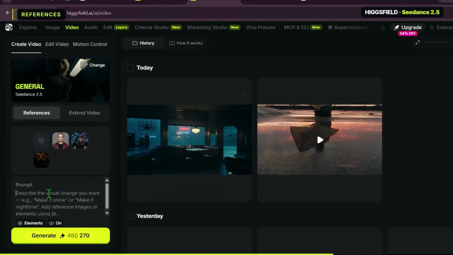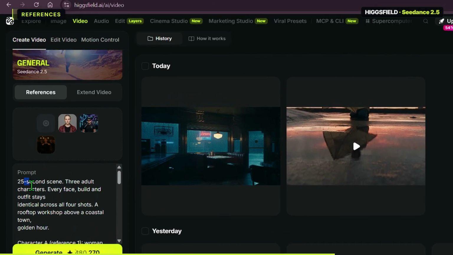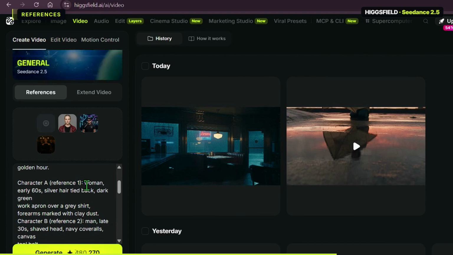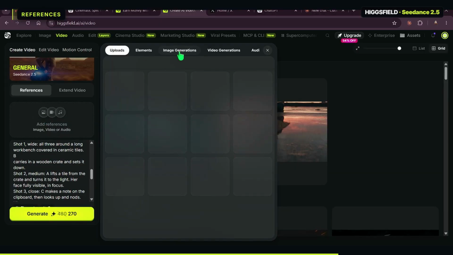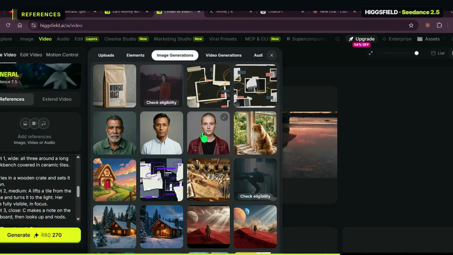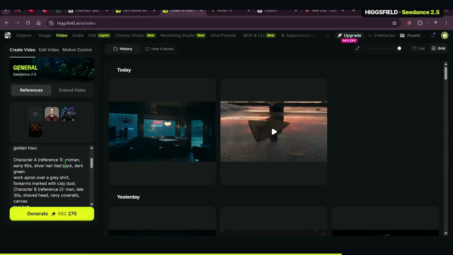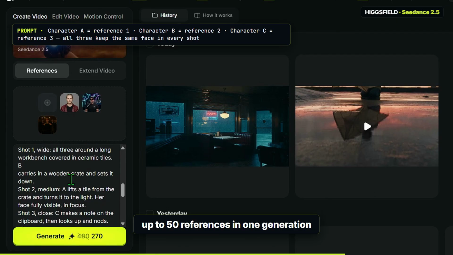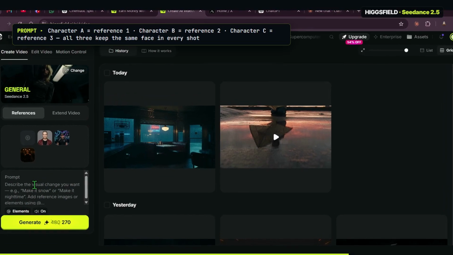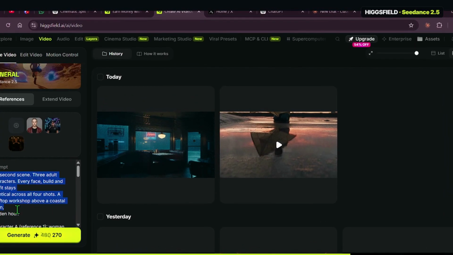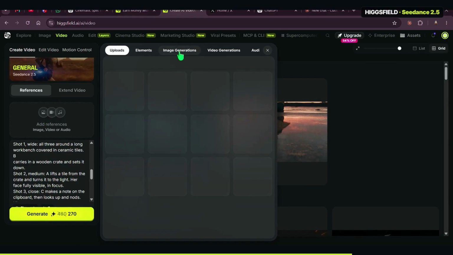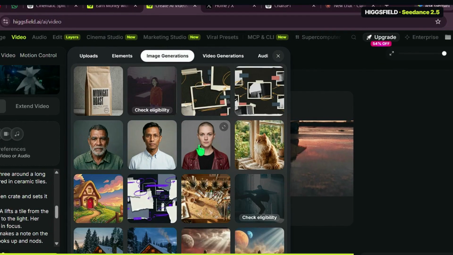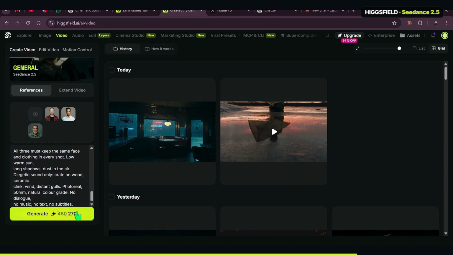Now the other half of this model is what you feed it, because you're not stuck with just typing. You can hand it up to 50 references, 30 images, 10 video clips, 10 audio files all in one go. So what I have done here is I have given it 3 people, and in the prompt I say character A is reference 1, character B is reference 2, character C is reference 3, and then I describe what each of them is wearing. And you pull them straight out of your own generations. So anything you have made before is sitting right here, and you can just drop it in as a reference.